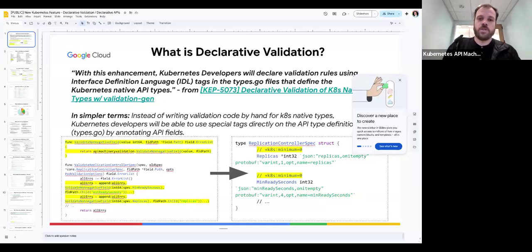So yeah, declarative validation is a feature that initially went beta in 1.33. And the goal was to take a lot of the validation code that currently exists in a bespoke manner across APIs and turn it into these simple declarative tags. So clearly that's aligned with this declarative API goal. Feel free to stop me if you have any questions.